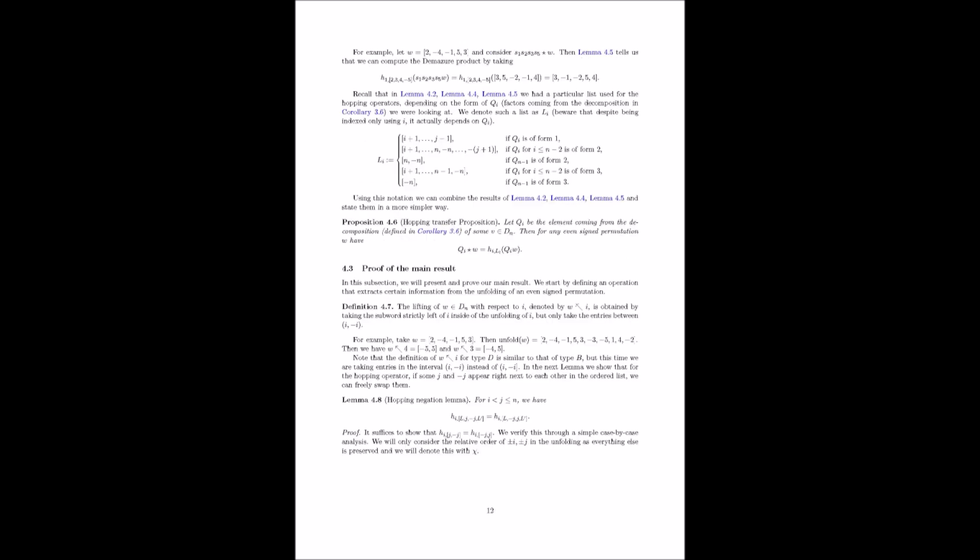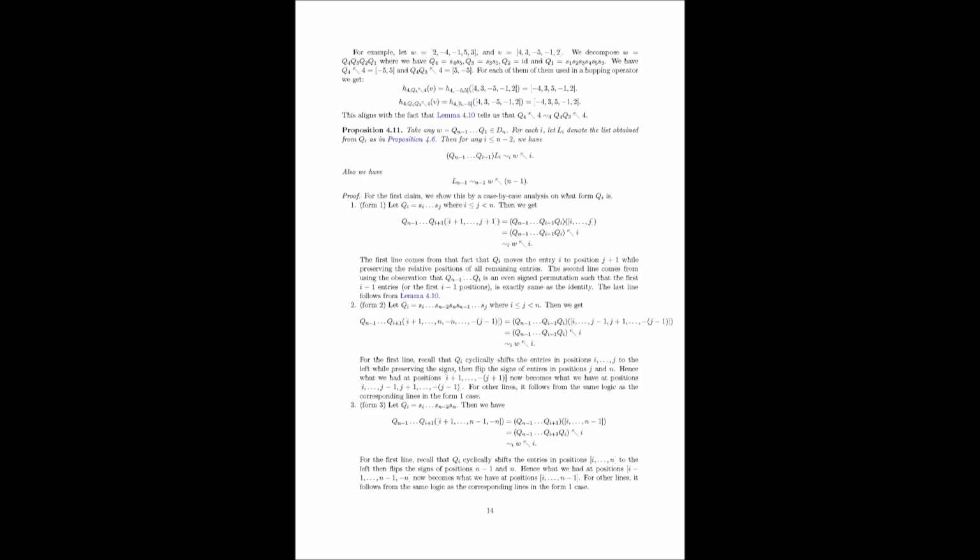Form 1 elements cyclically shift entries, but keep the signs the same. Form 2, they shift and flip signs at specific spots. And Form 3, well, they're more complicated, affecting the one-line notation differently. But Corollary 3.6 says that any element in Dn decomposes into a product of these forms, like building blocks. So this decomposition helps us define the hopping operator. It gives us a system to handle those different forms and how they affect even signed permutations.